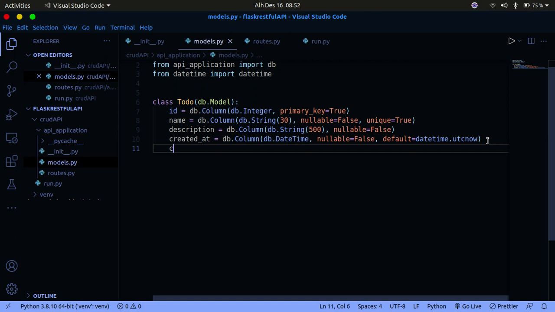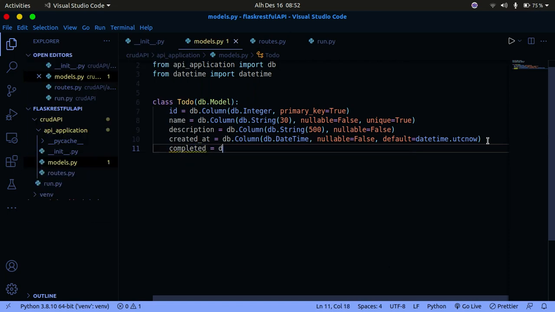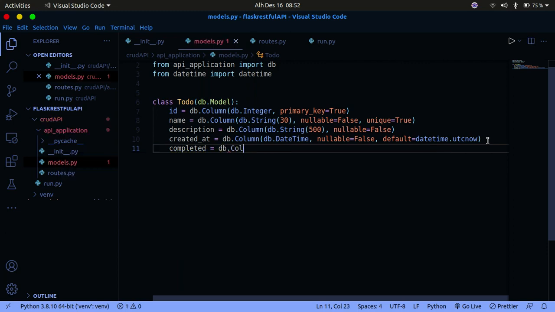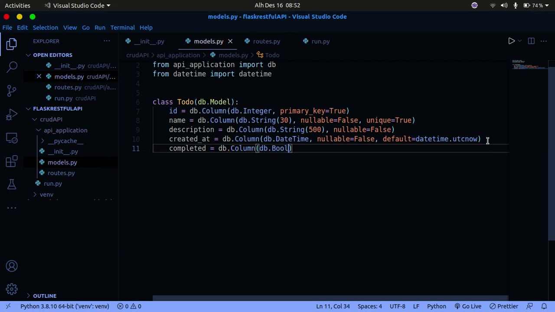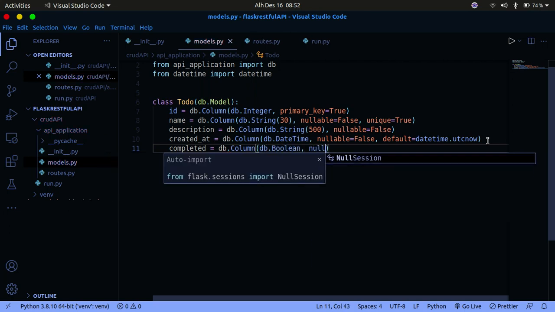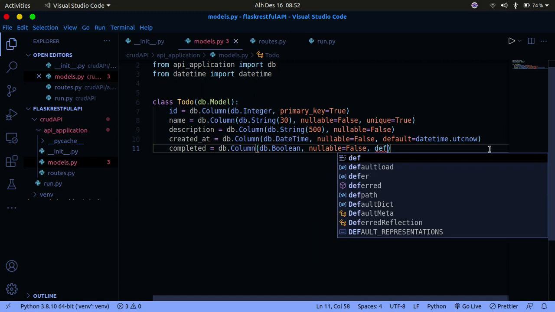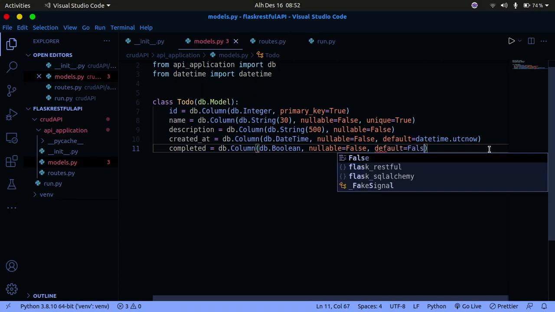Now that we have that, I'm also going to add completed, whether the to do is completed or not. This is going to be db.Column, and this is going to be db.Boolean. So it's going to be boolean, and then nullable is going to be false. It's not going to be nullable, and then by default, it's going to be false, just like that.